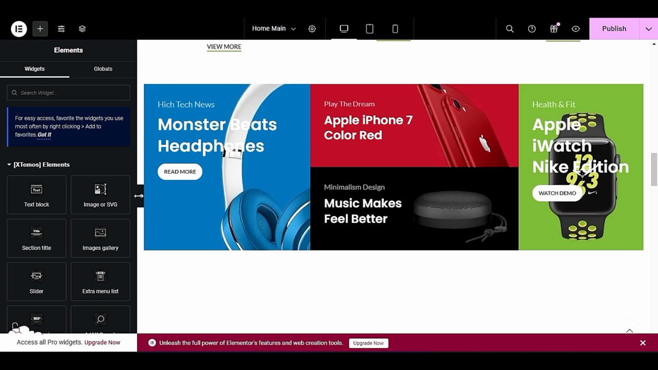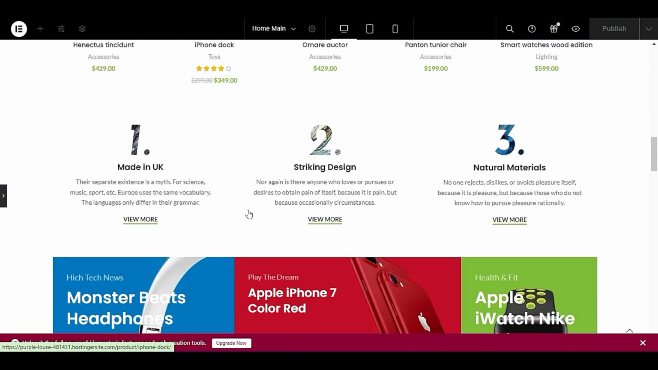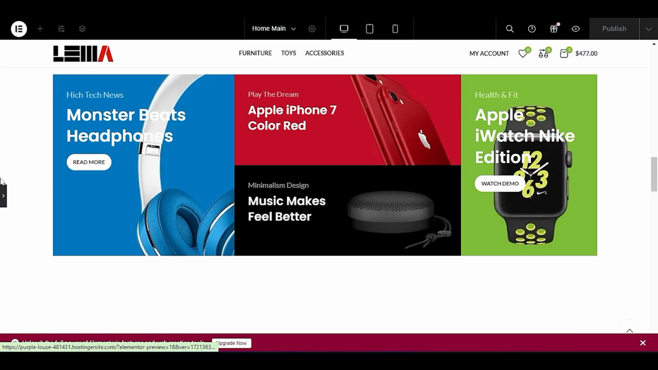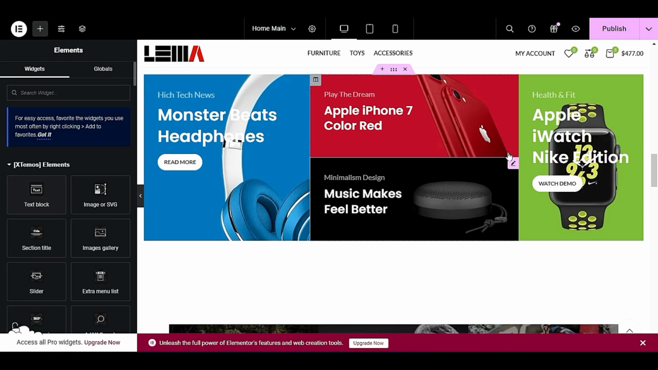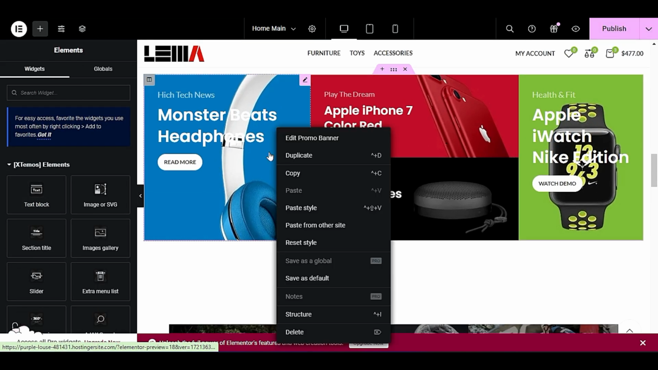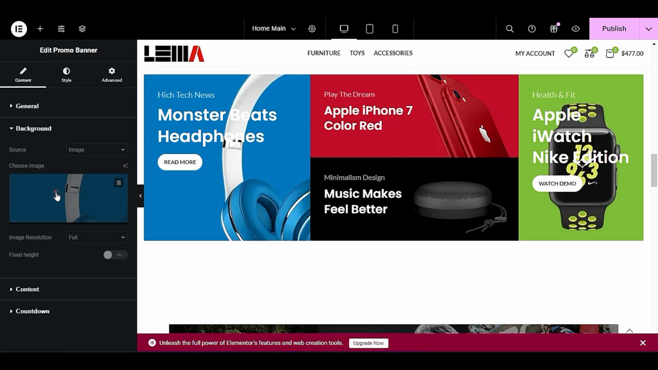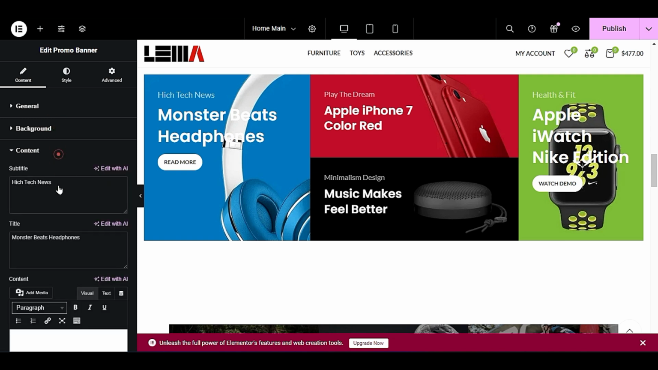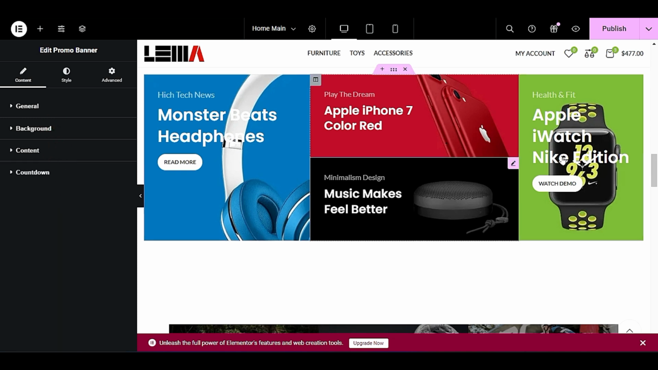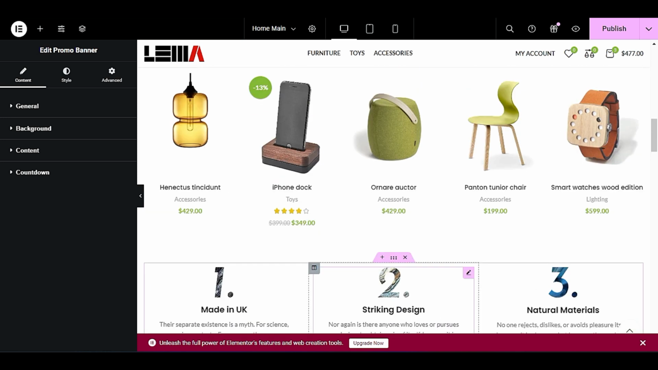So let's check out our home page, how it looks. Yeah, very nice. You can change these things. Every box you want to change, right click, edit promo banner, and on the left side you will see edit options, background, content. Okay, these all are editable.